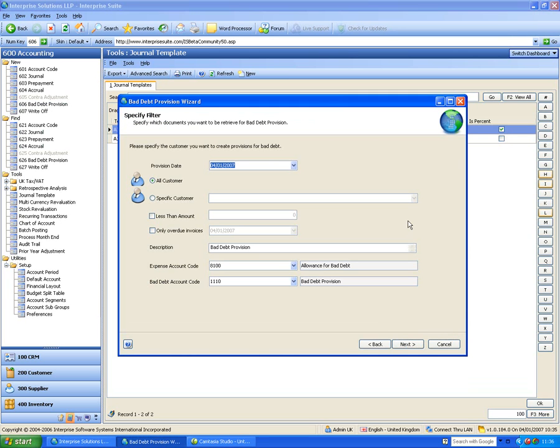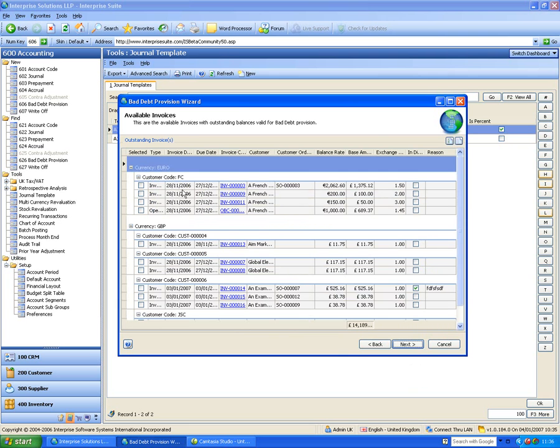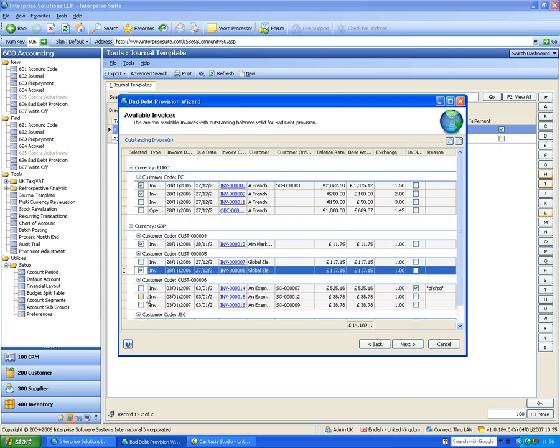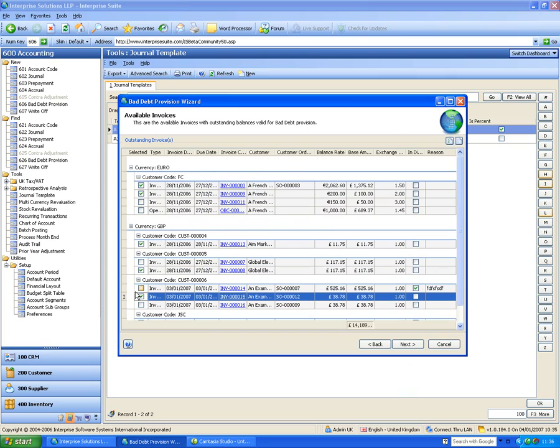Okay, but bad debt provision, all it does is post a provisional journal to say we're budgeting for this amount of bad debt. So you've got provision date, which is today. You can do it based on amount, base it on how overdue it is, a specific customer or all customers. When I go next, it'll pick out all the transactions outstanding. And I can say, well, that one, that one, that one, that one, and that one I expect to be bad debts. And I'm not actually writing them off.